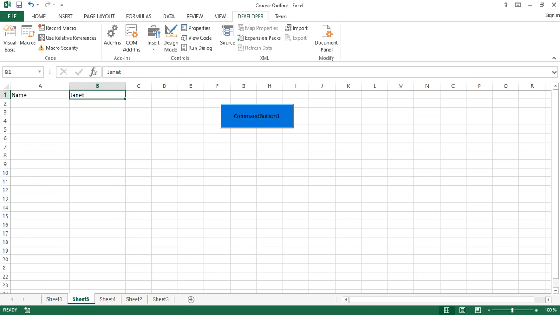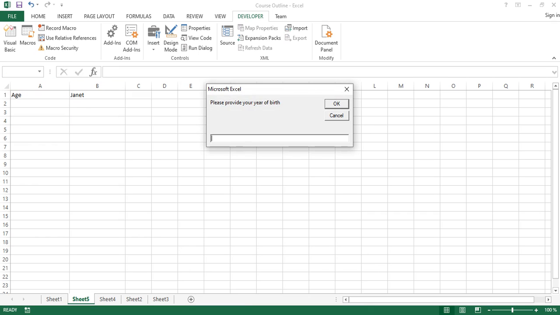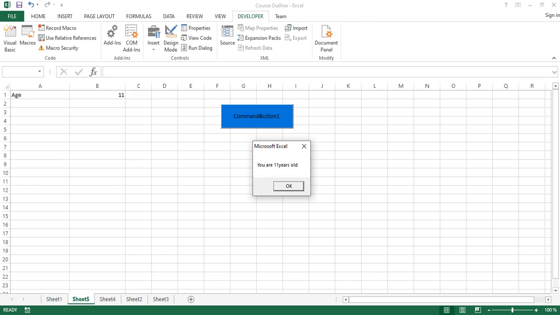We come back here, let's say age. Let's put age here instead, because it will no longer give us the name. So we click the button. It says, what's your year of birth? Let's assume I was born say 2010. Press OK. So it tells you, you are 11 years old. Okay, calculated it for you. You press OK, and then it puts the output here for you.